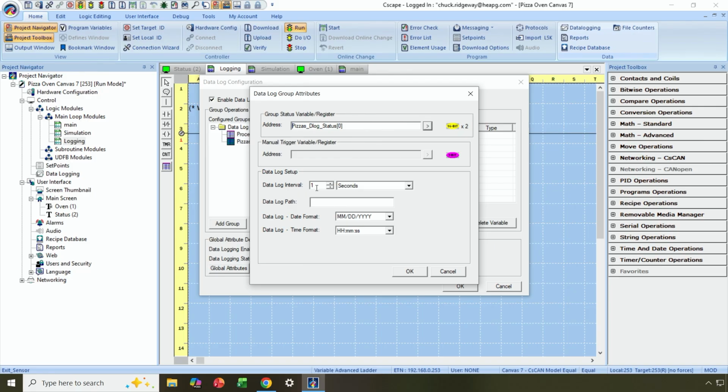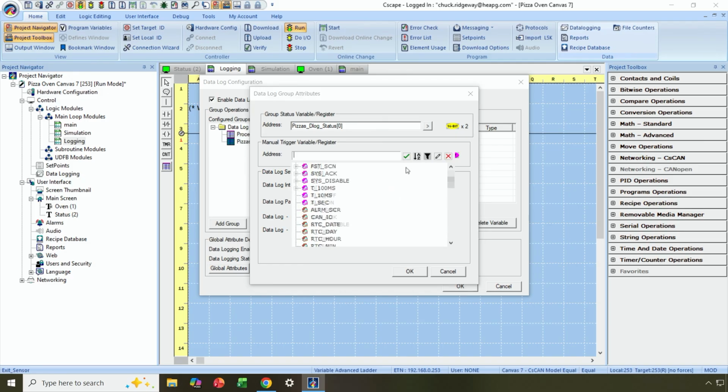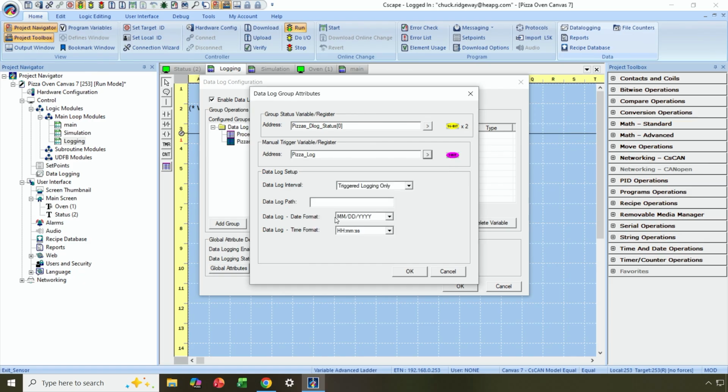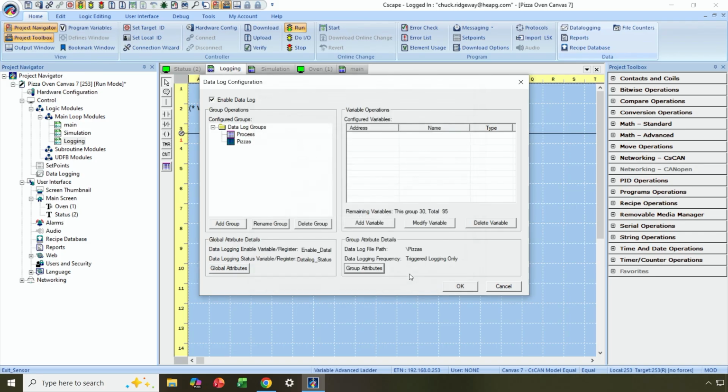Now, we're not going to be taking data every second. Okay, we're going to be taking it on a triggered basis only. Okay, we'll go ahead and keep the path the same. All right, and we need to assign a trigger variable now. So let's go ahead and find that bit that I created a little while ago, called pizza log. Okay, so when that bit turns on, we're going to take a sample.